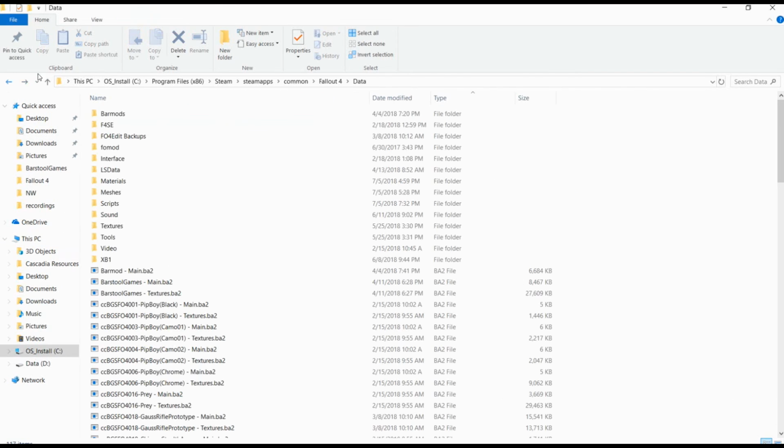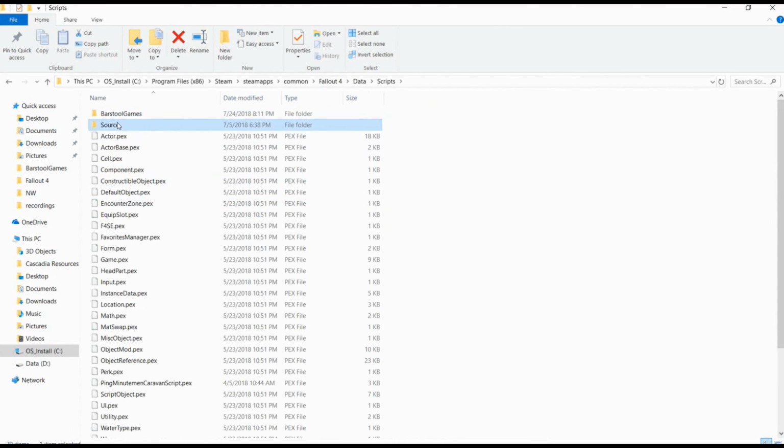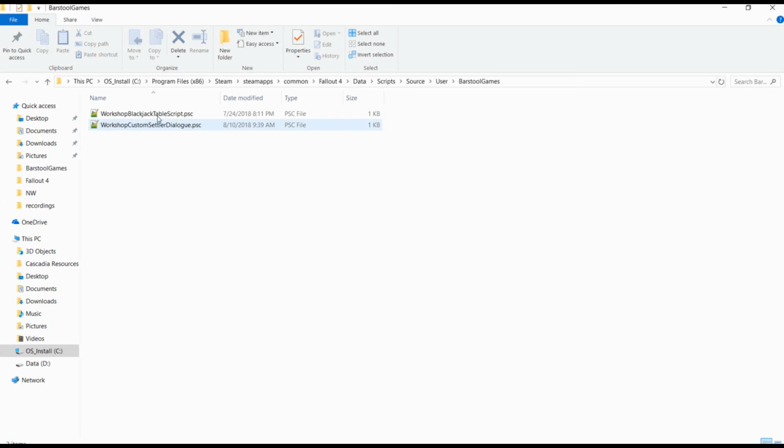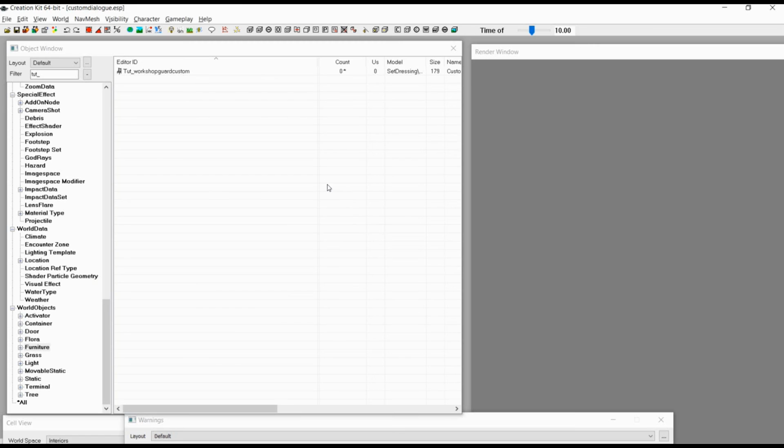And as you can see, now I'm in my data directory, scripts, source, user, Barstool Games. This is the Workshop Blackjack table script. That's the one that is used in the mod. This is the one that you will be using, Workshop Custom Settler Dialog. So once you have it there, you're all well and good. Go back into the Creation Kit.